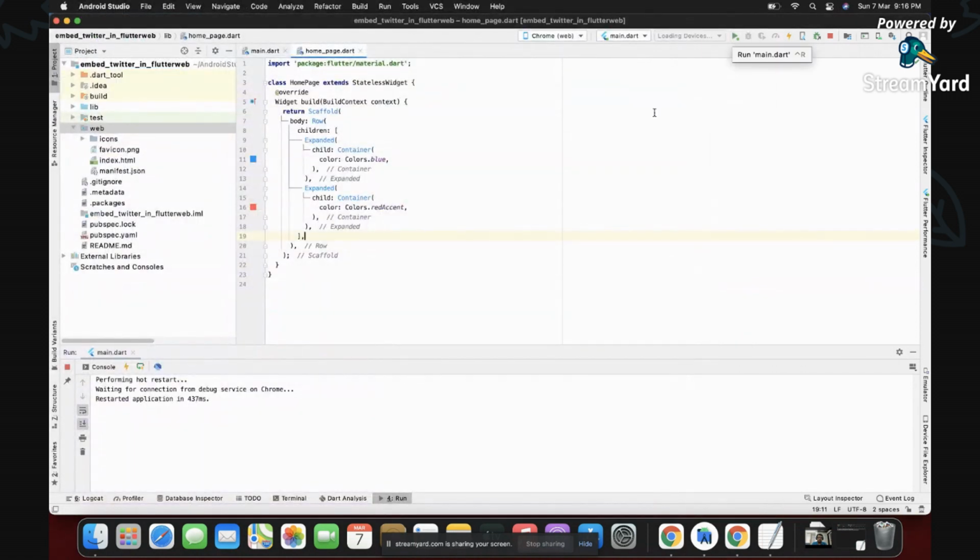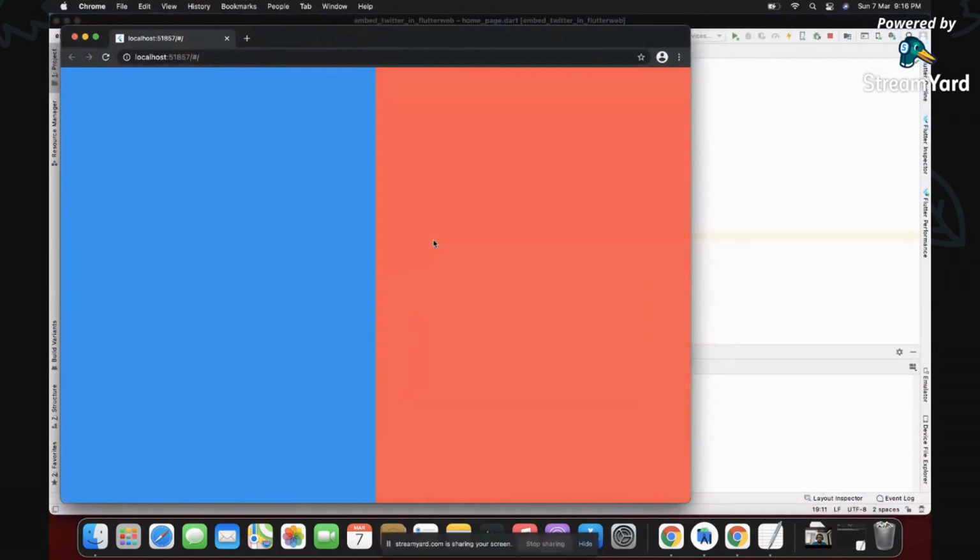Now, before moving ahead, I would like to show what work has been done until now to give you a gist of the work. I will just restart the whole application. And over here you can see I have two containers. One is a blue container, one is a red container. Only this much work has been done, and now we would like to embed the Twitter timeline in Flutter.